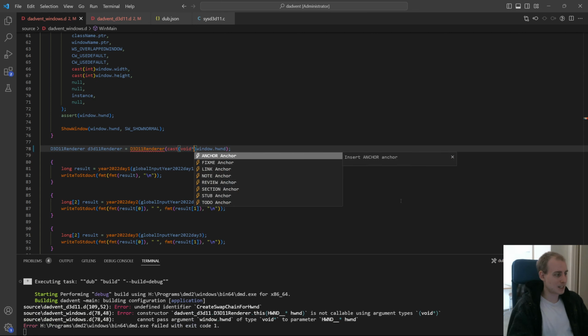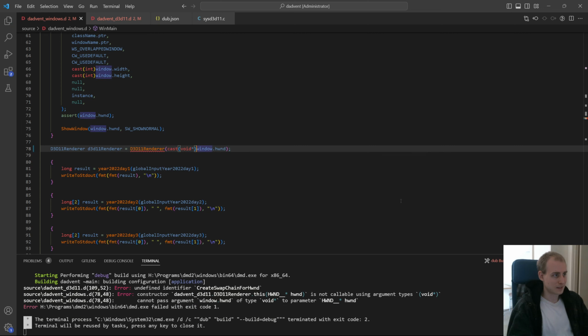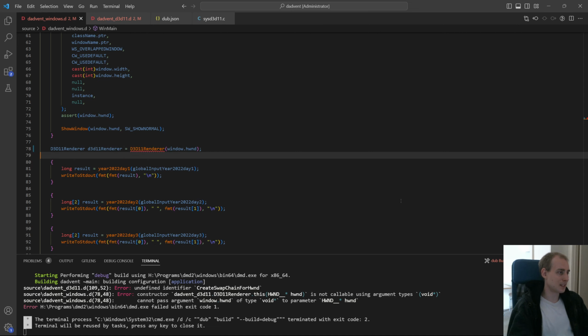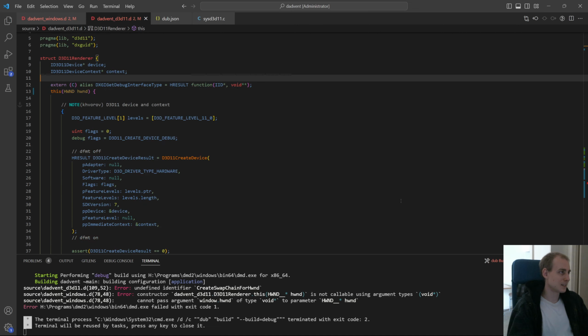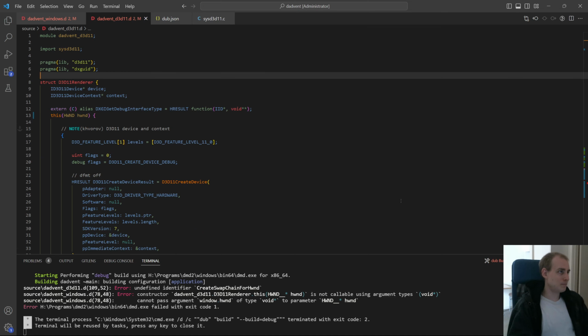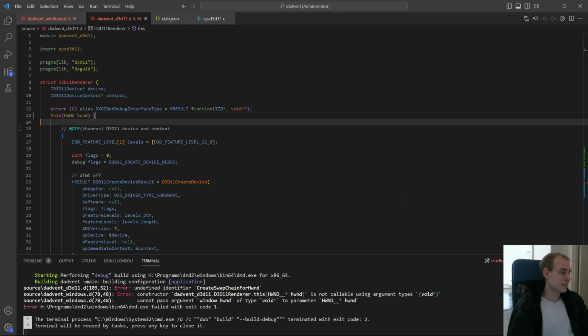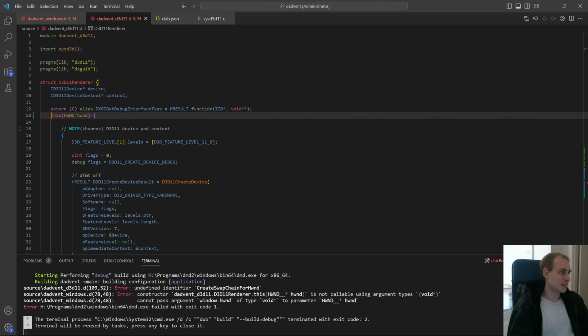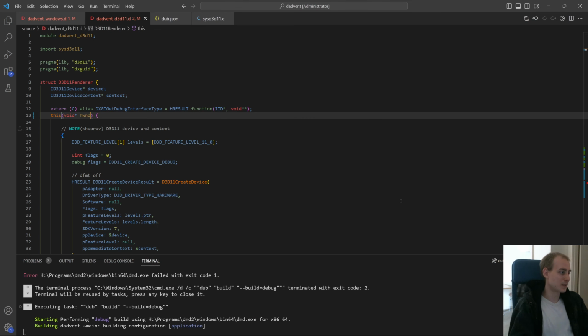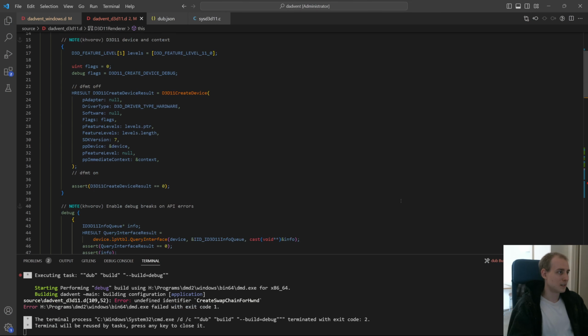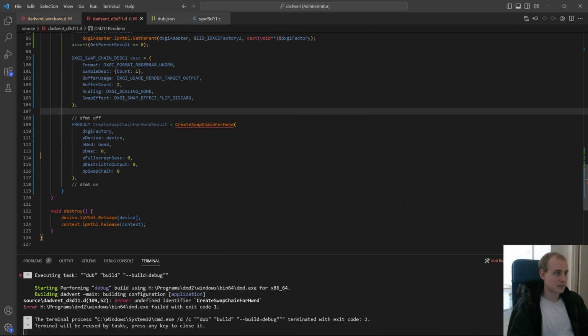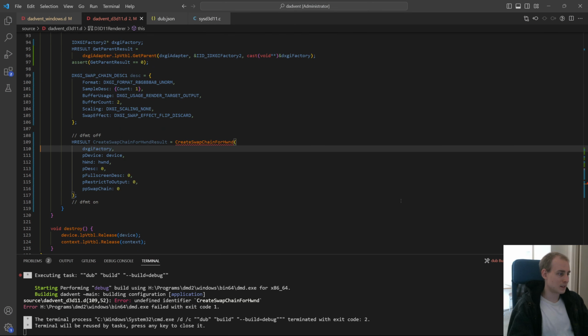Can we, I mean, we can't really call it this way either. And we can't really import that type because it will conflict with the hwind. I mean, it is nice to use built-in bindings because you get autocomplete. So, I don't know, let's just, I mean, we know it's a void star anyway, so whatever.